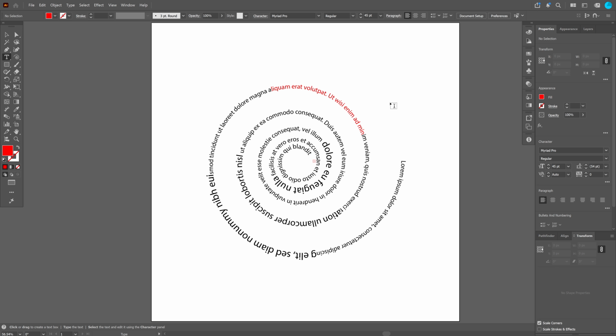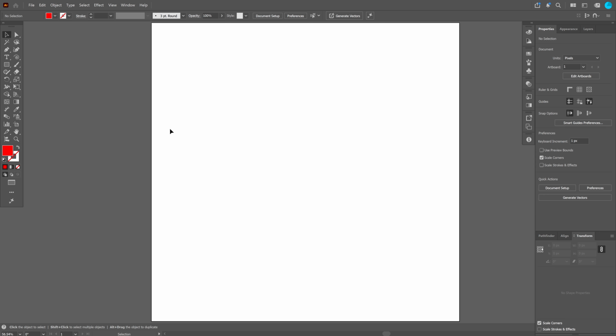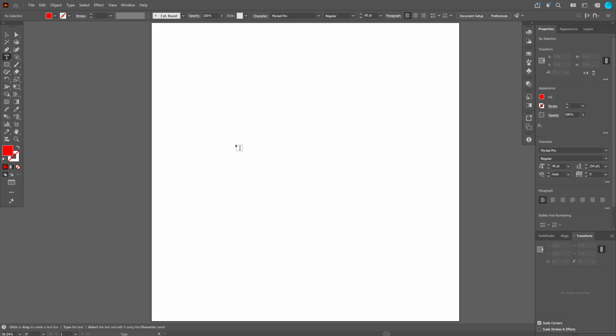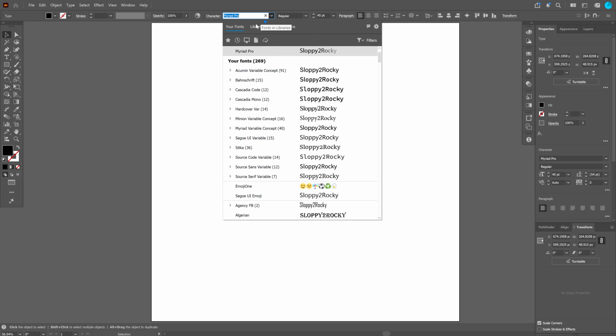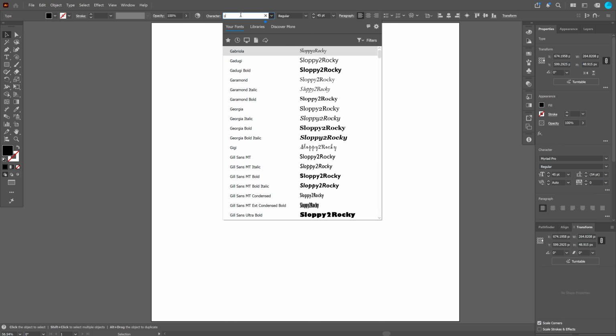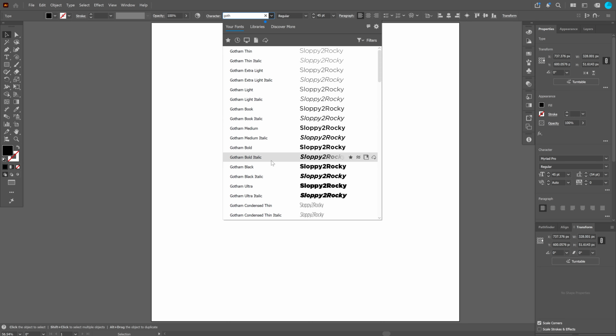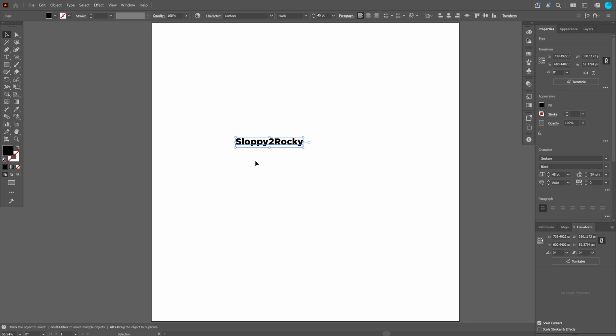All right, now let's move on to the second design. For the second design, I'm going to use the text tool, and I'm going to write the name of my channel, floppy to Rocky. And I'm going to change the font to a nice, thick, chunky font. I'm going to choose one of my favorites, which is Gotham. And not on Ultra, but I'll keep it on black.